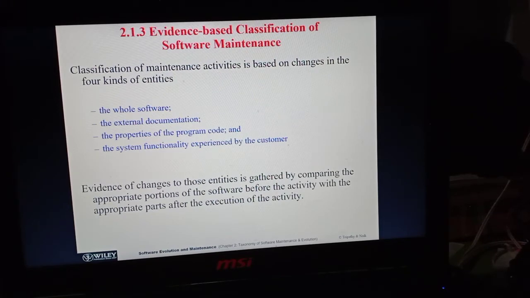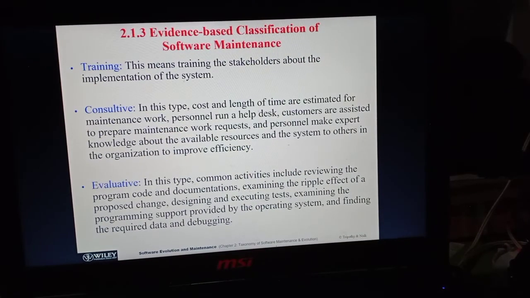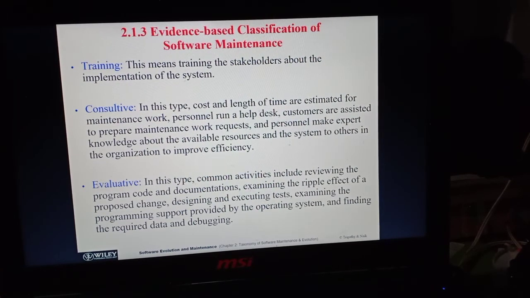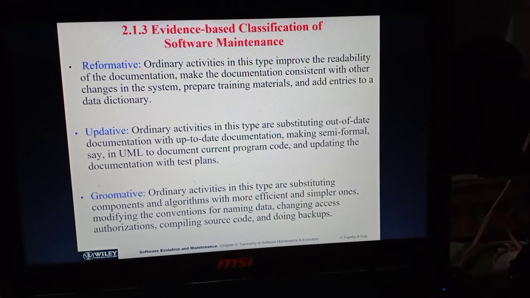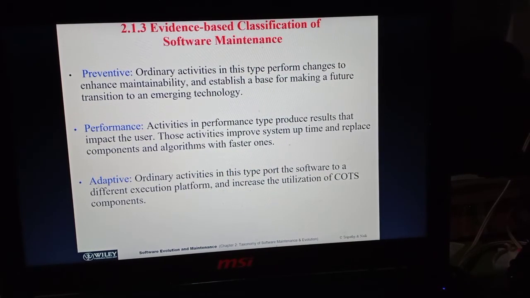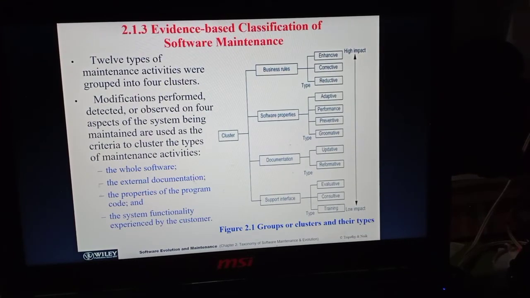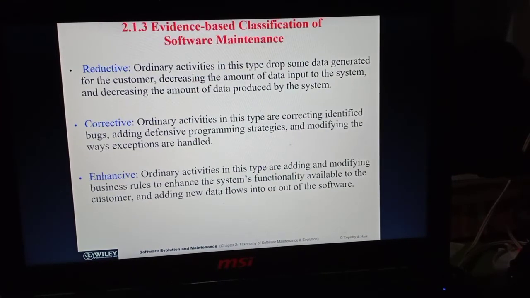So you have to keep in mind that in the evidence-based classification of software maintenance, the classification of maintenance activity will cover 4 kinds of entities: the whole software, the external documentation, the properties of the program code, and the system functionality. So this is training, consultative, evaluative. This is important for the documentation, the support interface part. Reformative and updative are for the documentation update. Groomative is under the second one, which is the software properties. Enhansive, corrective, and reductive are the first one.